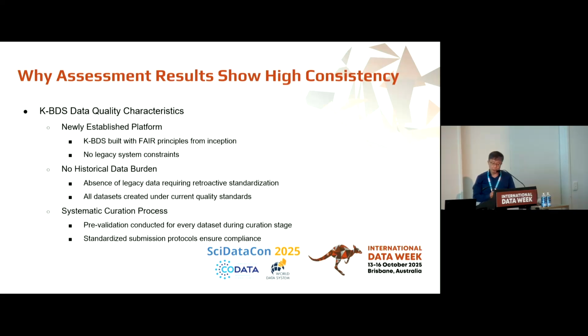We think that a number of things have contributed to the results. One, KBDS is a fairly new platform. It doesn't carry or keep any old legacy data. Second, the curation and quality control procedure makes sure that the metadata and data contents are valid.